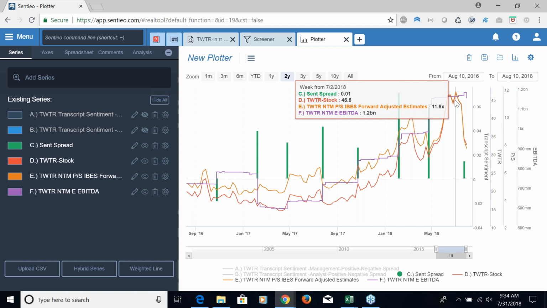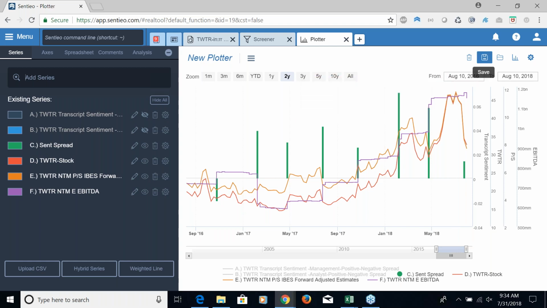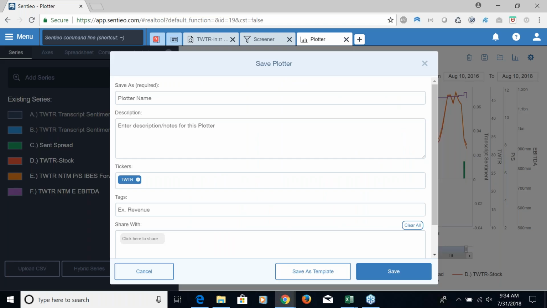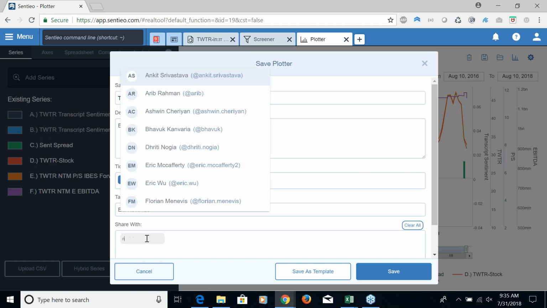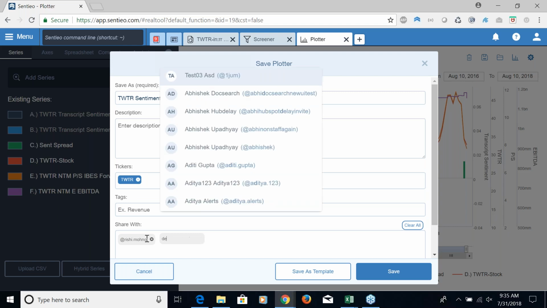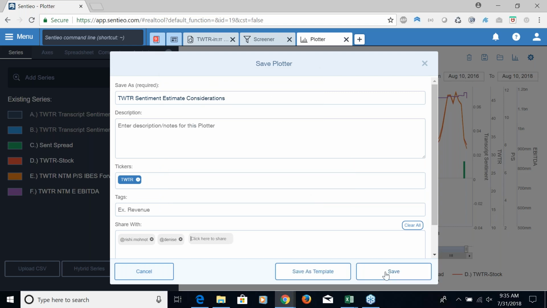So I really, really love this chart. What I'm going to do is quickly save this, and call it my Twitter sentiment estimate consideration. I'm also going to share this with Rishi and Denise, who are on the call with me. Everyone will have this.